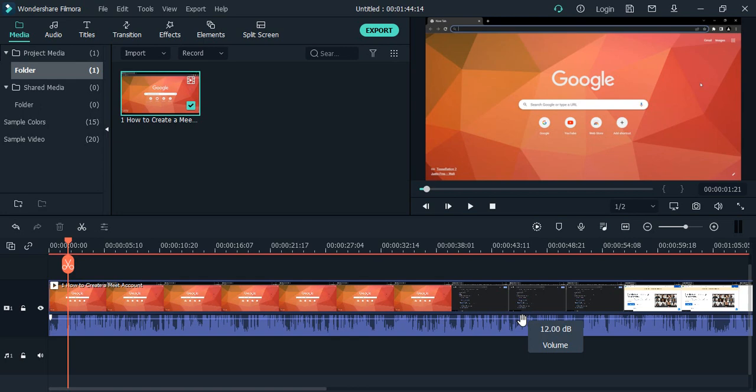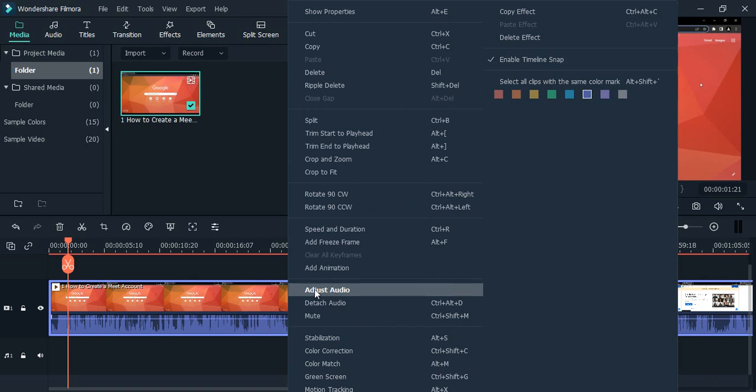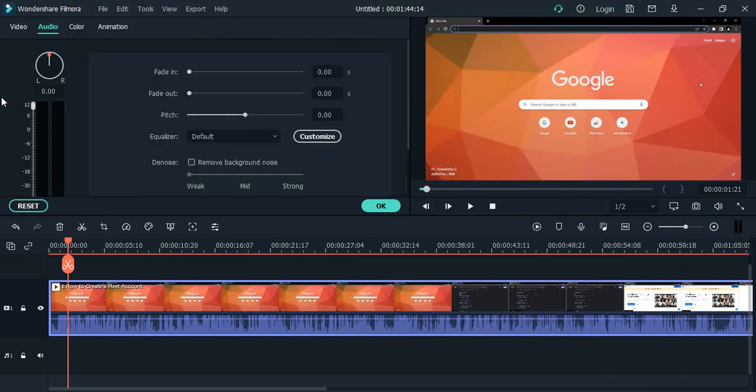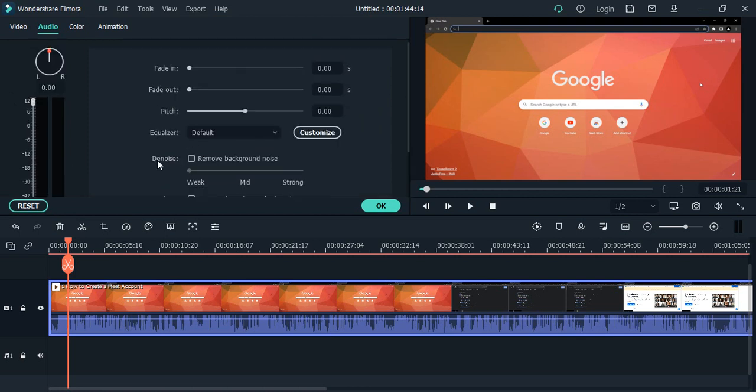Firstly, make sure that the video is exported into your working area. Make sure the video is selected. Right click, go to the option that says adjust audio. Over here, if we scroll a little bit down, you will get this option of denoise, remove background noise. If I click on it, there are three options that I get: weak, mid and strong.